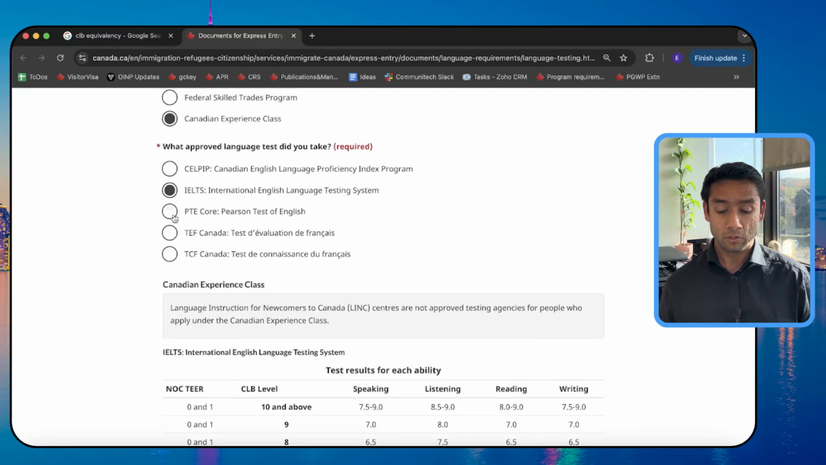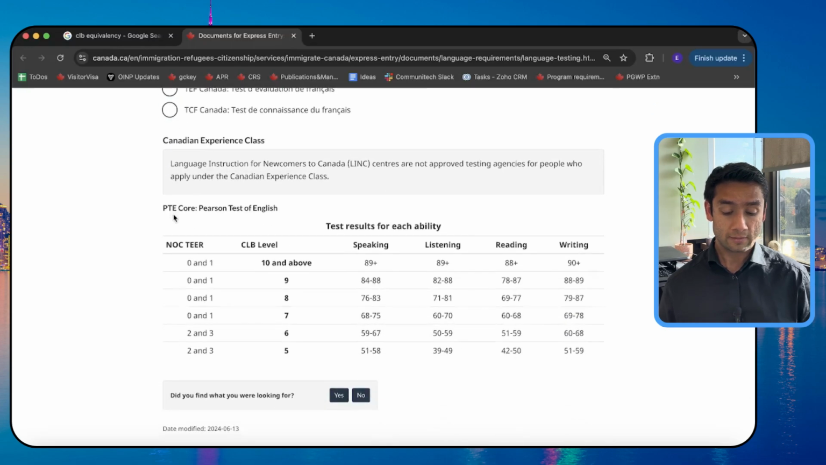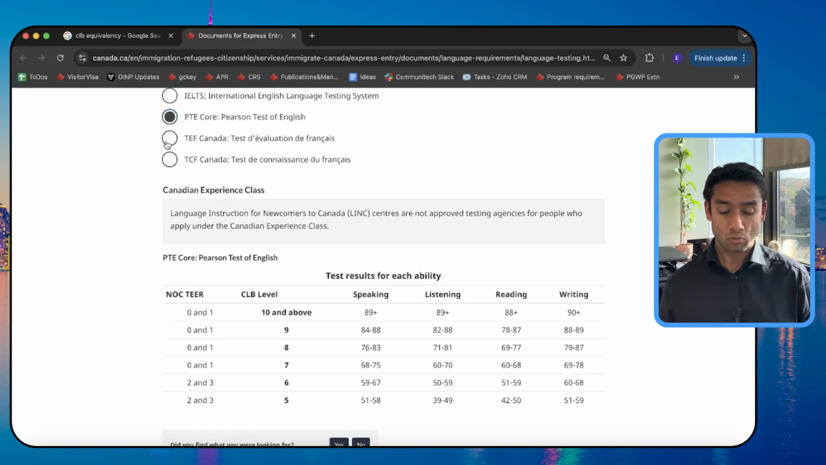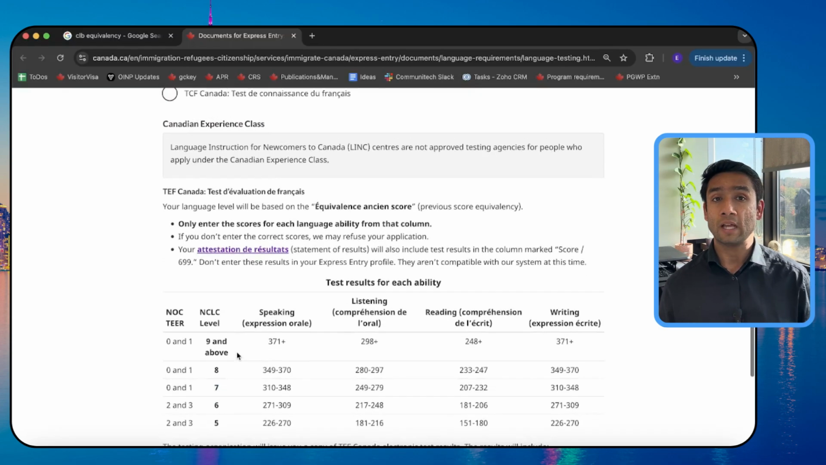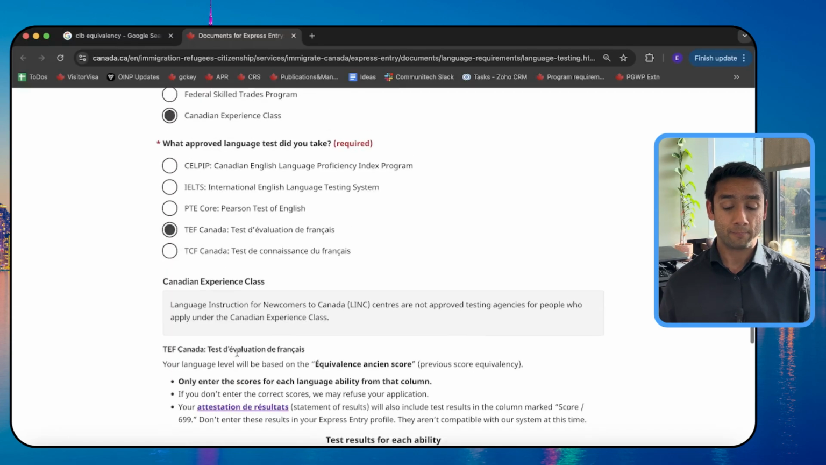Now, similarly, you can do it for PTE Core, looking at this table over here. And similarly, you can calculate NCLC for the French exams. Depending on what range your score is in different modules, you can assign that CLB or NCLC level to that particular module in your exam. So that's how the CLB or NCLC works. There is no direct correspondence, so it's very important to understand this and to be able to calculate CLB or NCLC from your test scores.